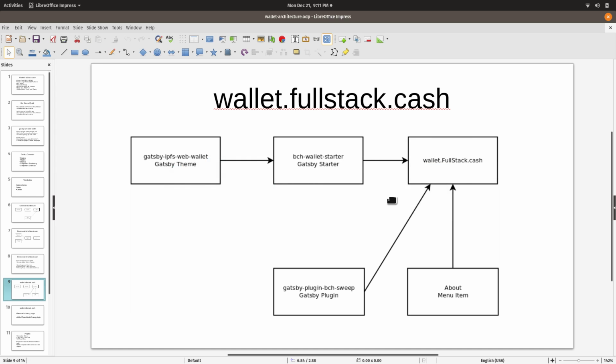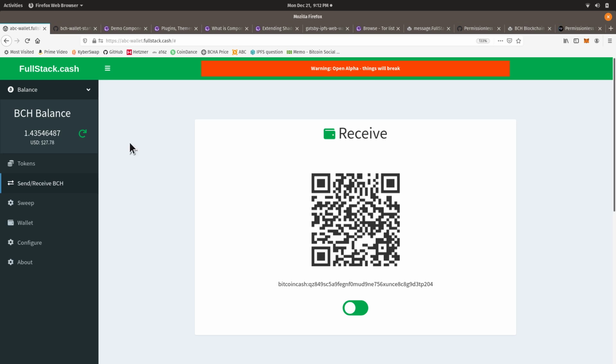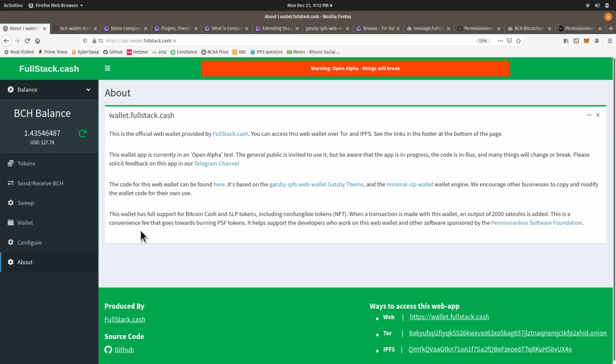And so the way this site was built, it was the same way where it started with the Gatsby IPFS web wallet Gatsby theme and the BCH wallet starter, and we generated a new site just like we showed at the beginning of this video. I removed the transaction history component and I converted that demo component into an about page. This is literally the same component, I just changed the text.